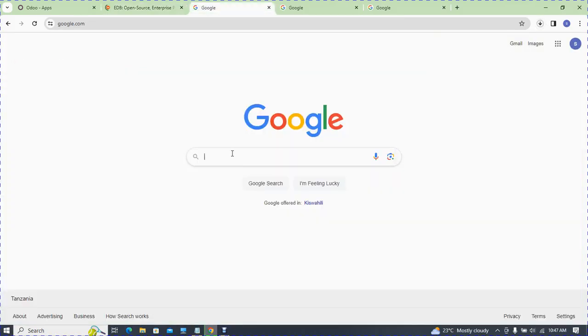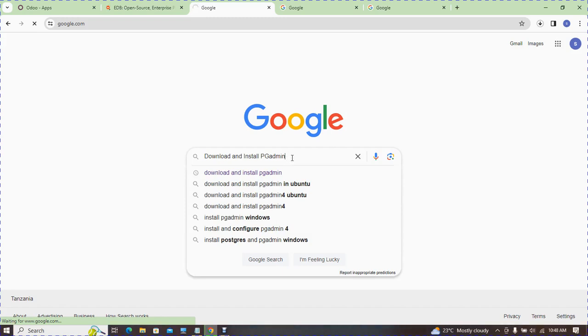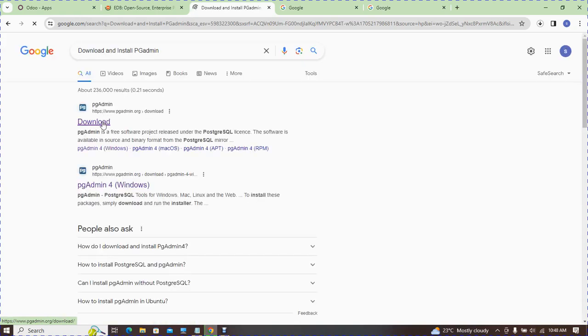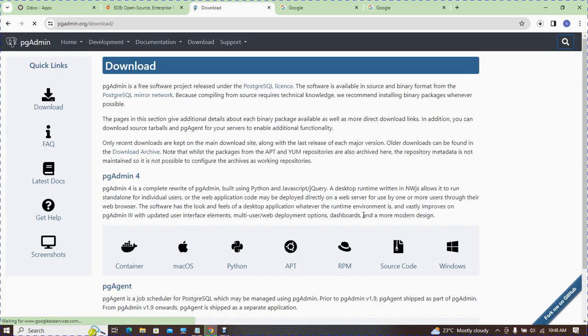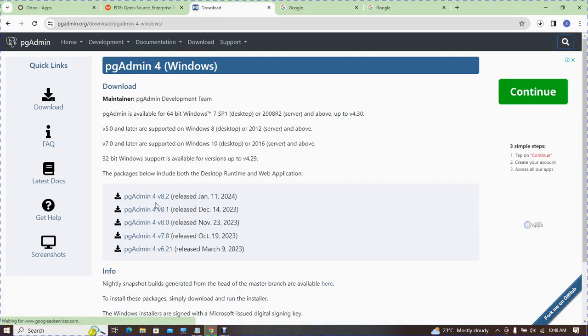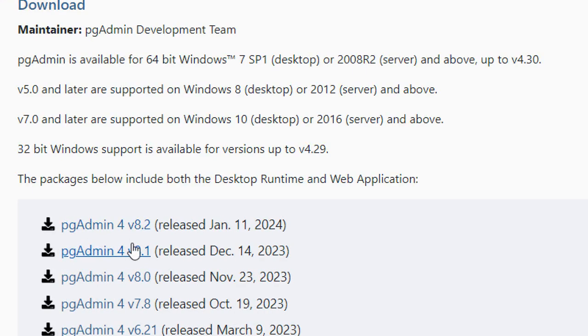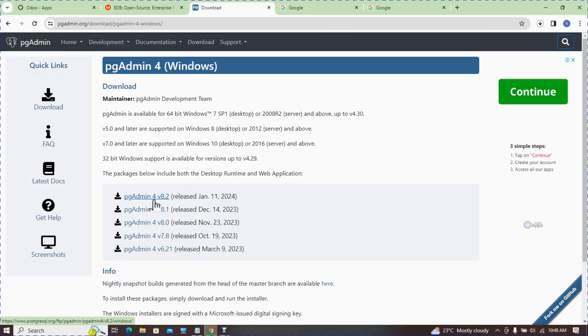So utakuja hapa kwenye Google search engine, utajust kuandika download and install pgadmin, then uta click enter. Okay, so now utaje ku click first link ambayo ni hii hapa pgadmin. Okay, so now utaje kuchagua pgadmin for Windows. So click hii hapa pgadmin for Windows. So nita click. After that utaje click hii hapa pgadmin of course for version 8.2. Okay, so nita click in current version.